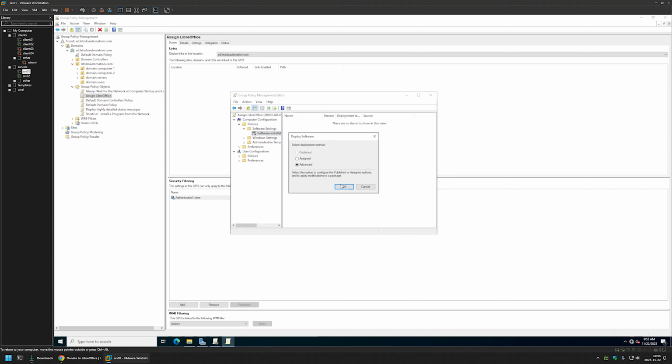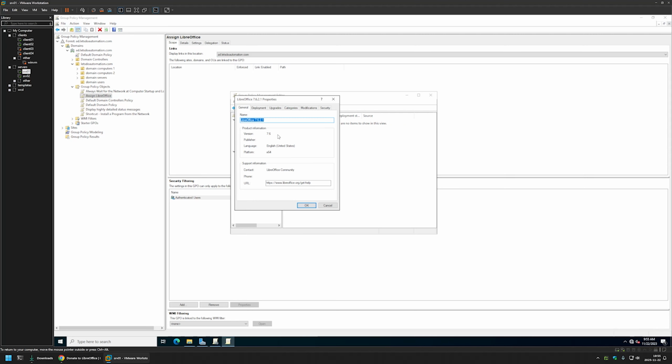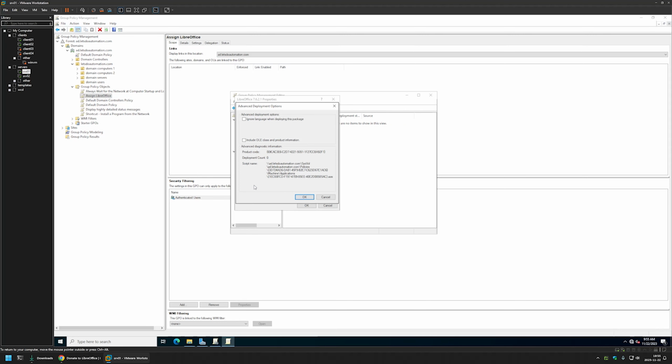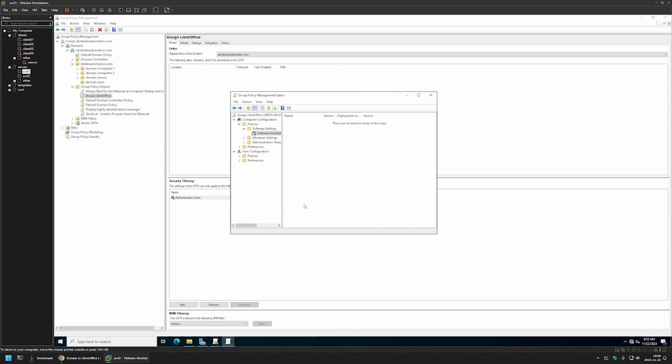Here I will select Advanced and OK. Here I will go to Deployment tab, Advanced, and here for advanced deployment options, I will select Ignore language when deploying this package because I want to deploy this package to all of my computers no matter what system language they have. Then I will click OK here and OK here.